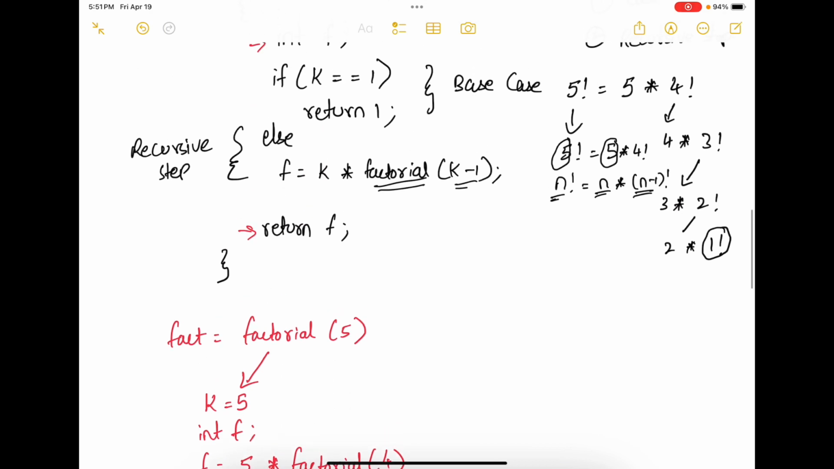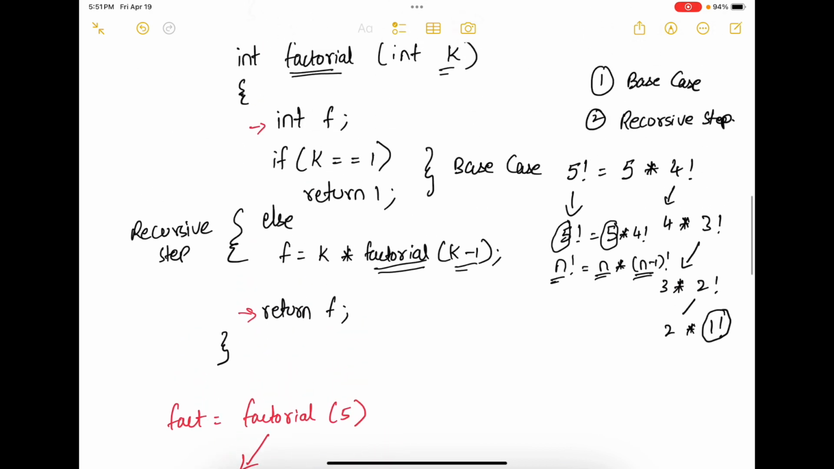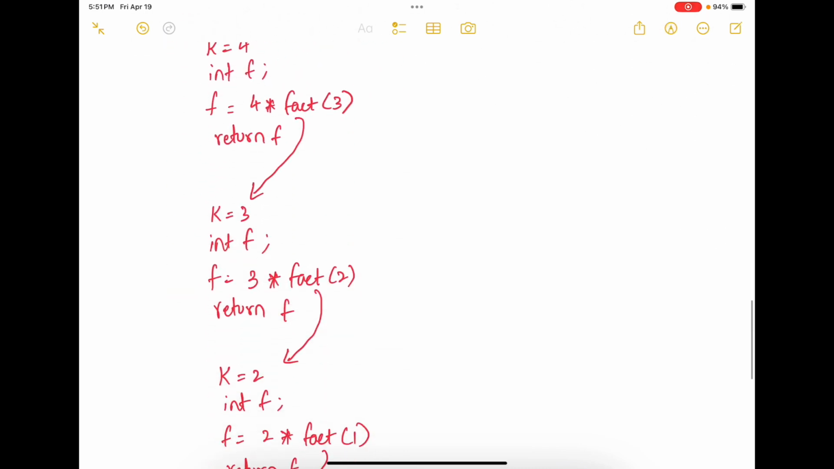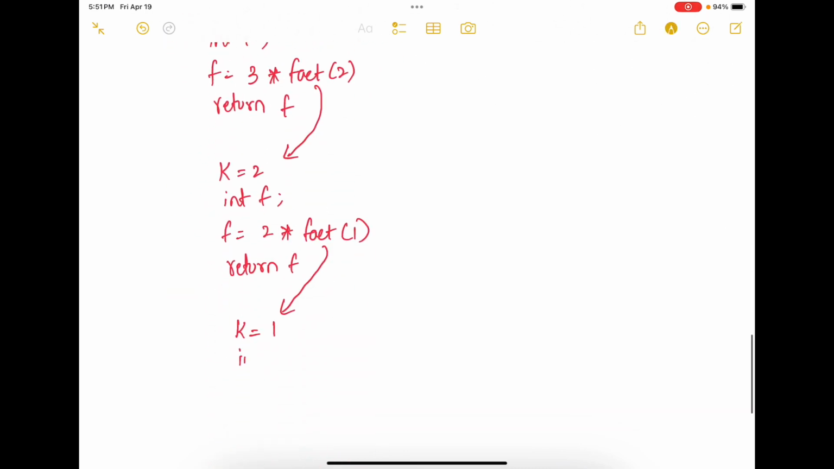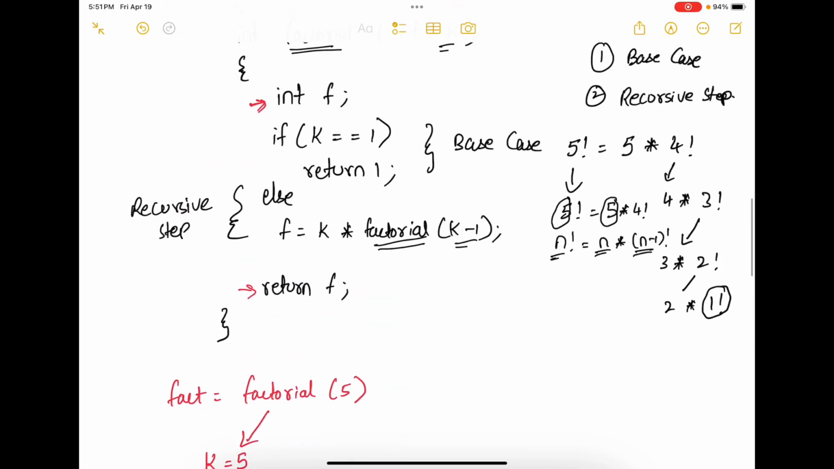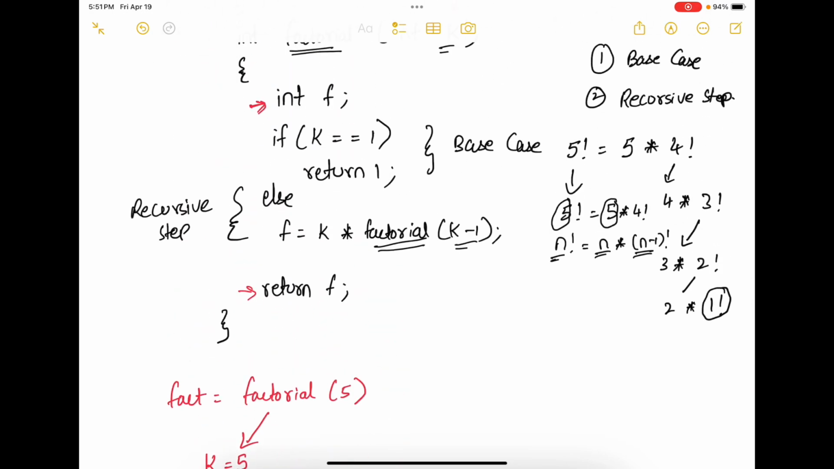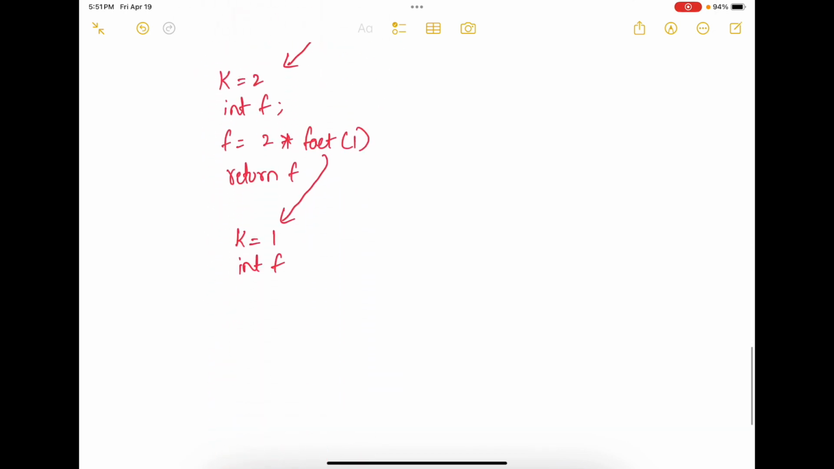Now let's go back to the function here. k is 1 and you declare the variable f, so int f. Next, the if condition passes. So 1 equals 1 is true. So it's going to return 1. If condition is true, so return 1.